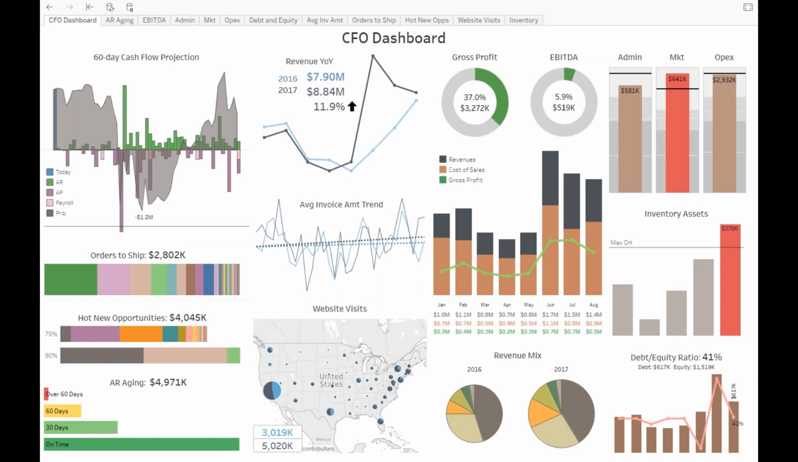This particular dashboard is bringing together data from many different data sources. It has data coming from receivables, payables, cash on hand, payroll, GL transactions, sales, sales orders, inventory on hand, CRM information, and website visits from Google Analytics. All of these different data sources together in an interactive dashboard. So let's take a look at the dashboard and have some ideas.